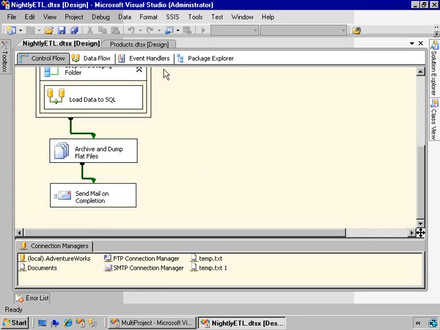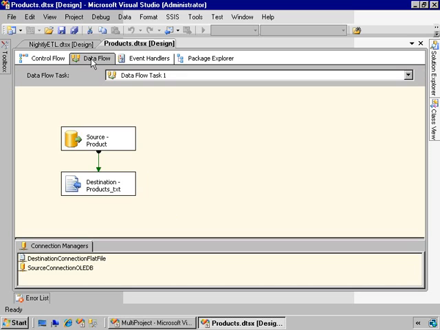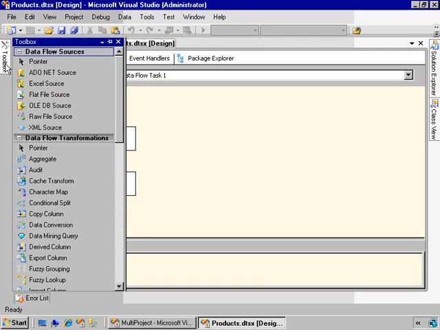All right, let me go back over to the products package here and go to the data flow. Now the data flow is a special form of a control flow task. Strictly speaking, it is a control flow task, but it's so complex and so specialized that it has its own tab, its own designer within BIDS. Over here in the toolbox, you can see that there are 3 different sections of components.